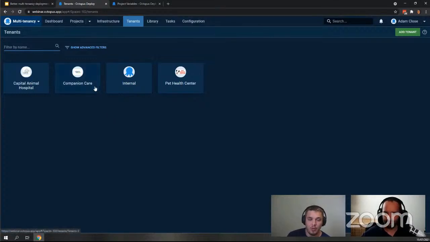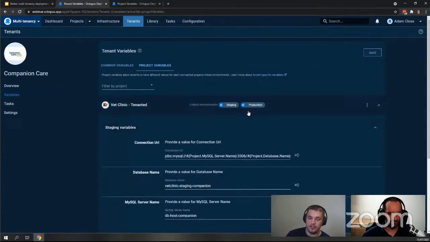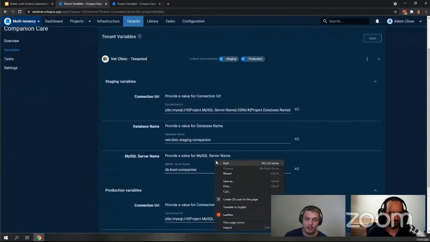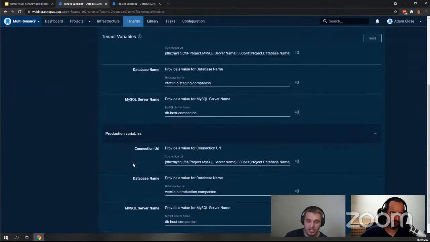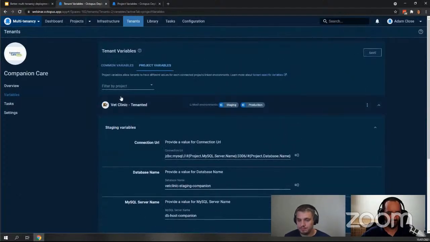Yeah. We'll jump in just to quickly see Companion Care. We can see here they've got staging and production, so we have to fill in those variables for staging and production. Again, it's a much cleaner way of updating those variable values. Yeah. Okay, cool.